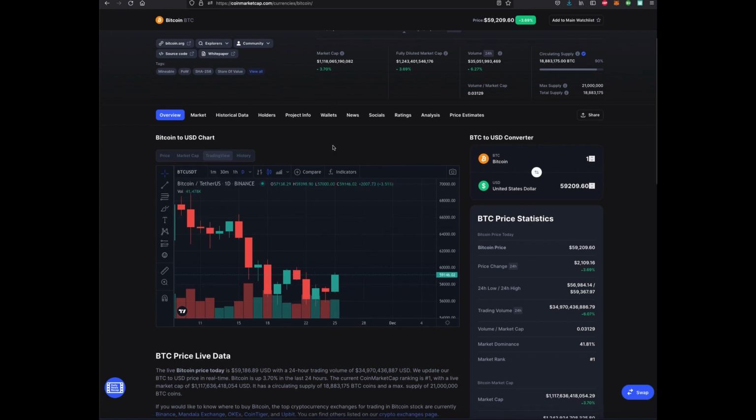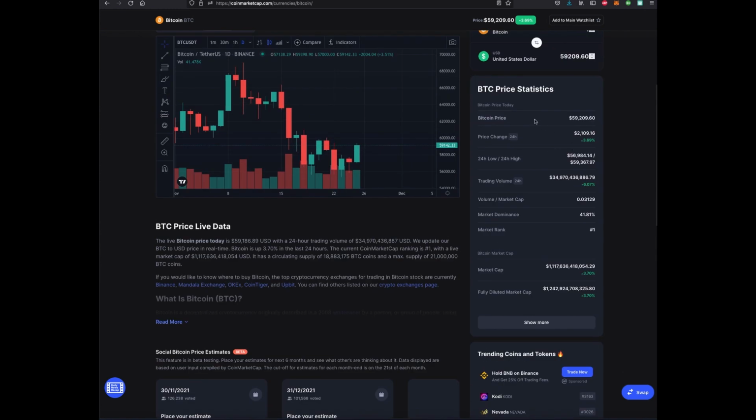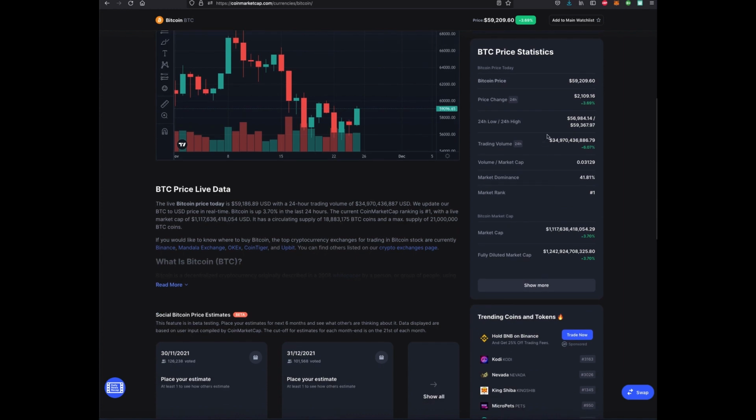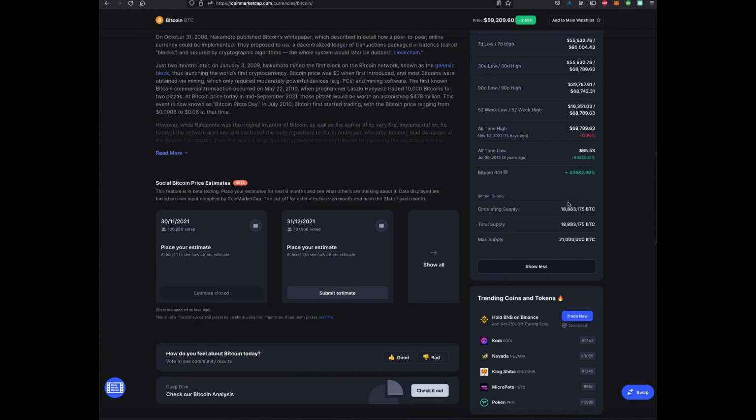On the side, you'll get statistics, all-time highs, the volume, the price change over the past 24 hours. So Bitcoin's up 3.6% in the past 24 hours. The trading volume's gone up. So that's a good thing. It shows you the market cap. It shows you a whole bunch of stuff, and it even shows you all-time low.